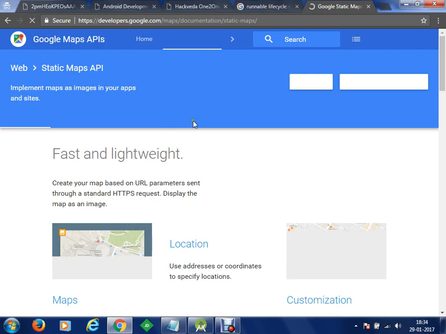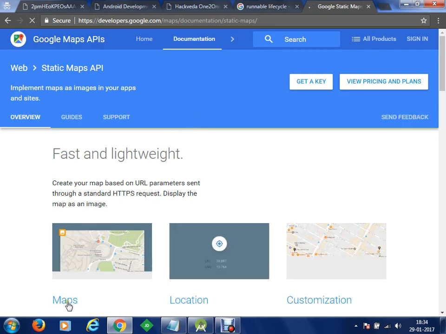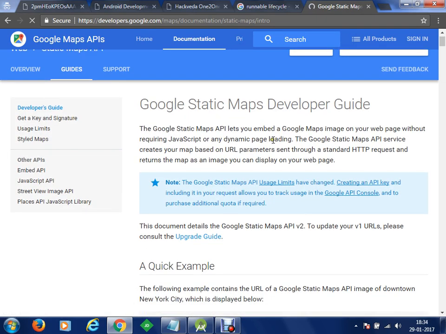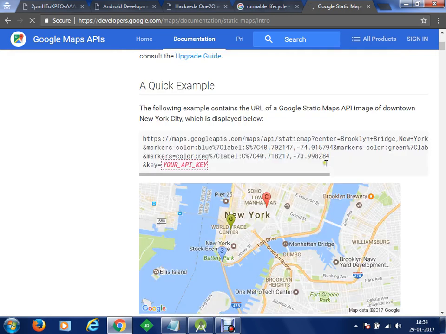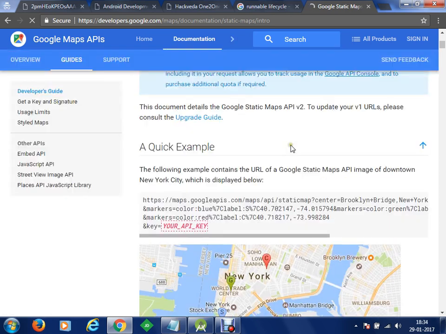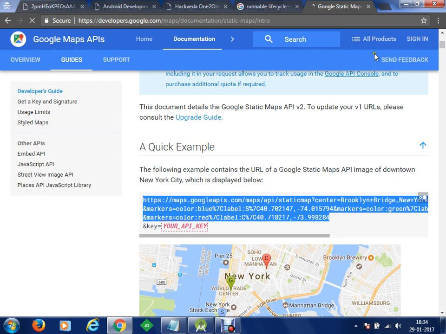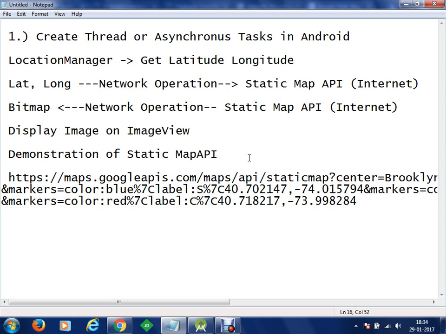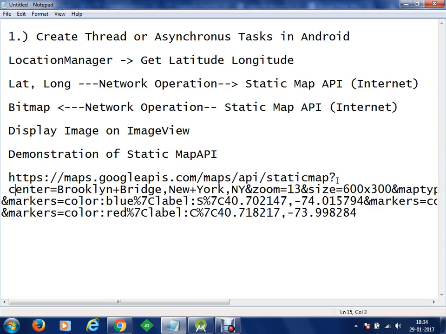On the website here, we'll go to Maps. On the maps here you can have a quick example of how things work. Let's say I'm going to use this URL. And what does this URL specify? This is the static map API, which is pointing to a central location.